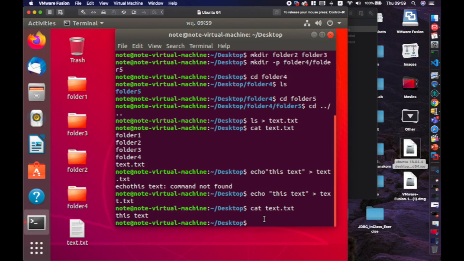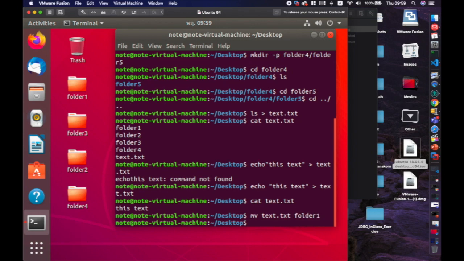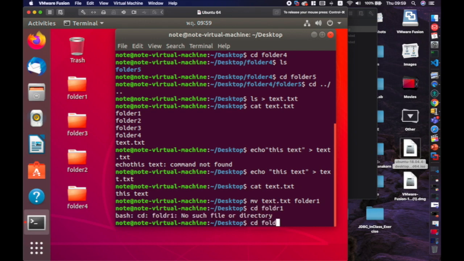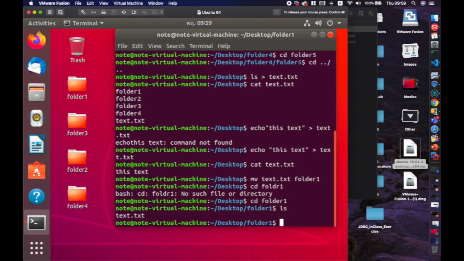So we have to teach you the last basic command line, which is move. You can move the text.txt to folder one, something like this. And if you cd to folder one and list the items, you will see the text.txt. We taught you that if we can put the text in folder one, we can get the text out of folder one.